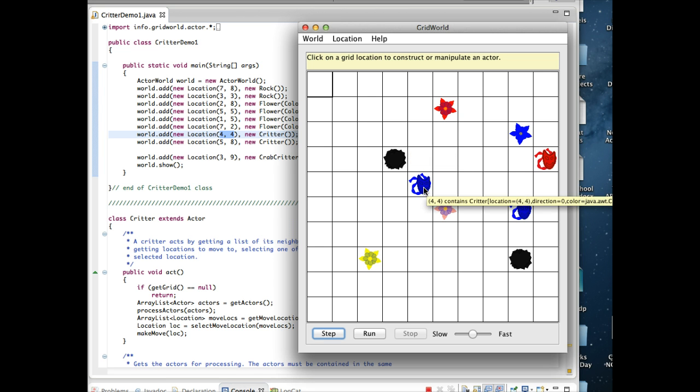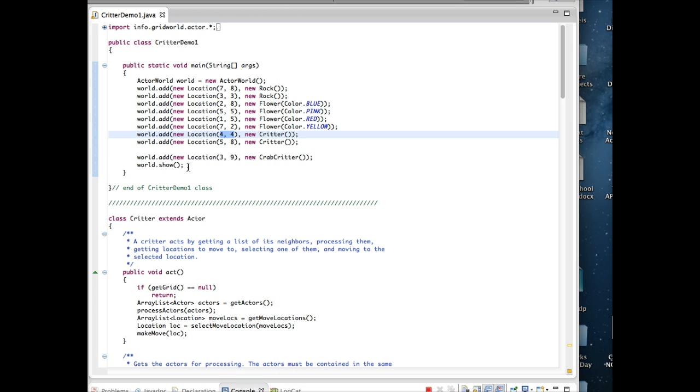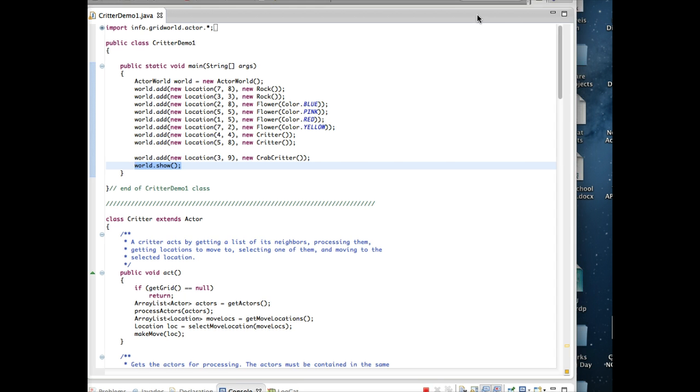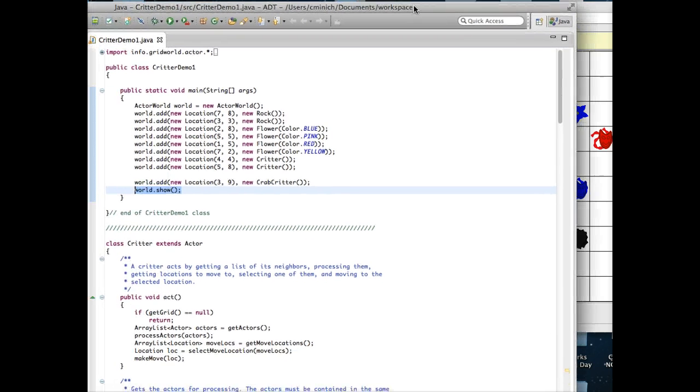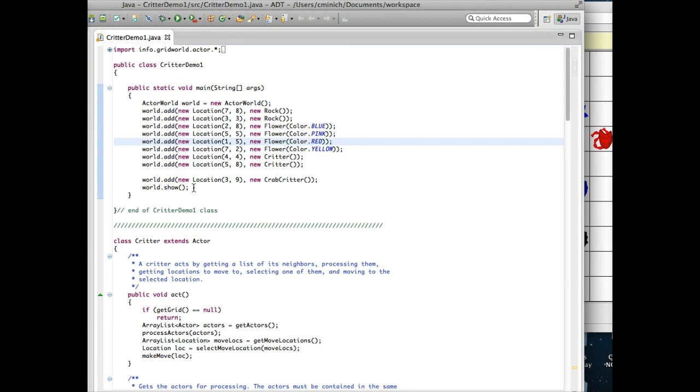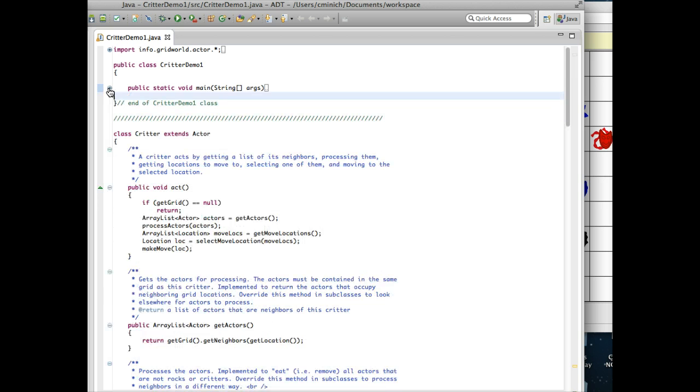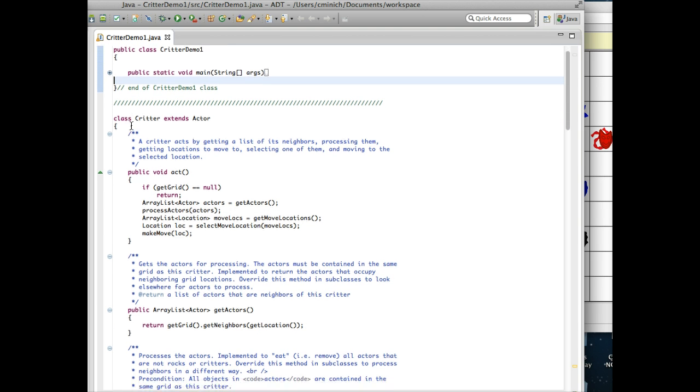So that's the location 44, and there's another critter here. There's also a crab critter at location 39. We'll maybe have time to discuss that in this video later. And then the all-important world.show line of code, which just makes this graphical user interface pop up when we run the program. Okay, again, that's not really our concern there, the client program. Let's now trace how a critter acts.